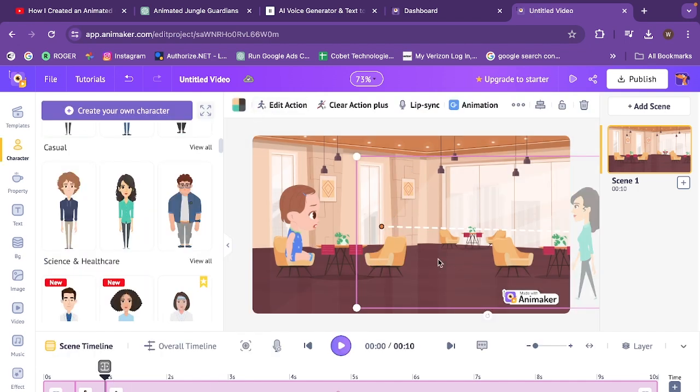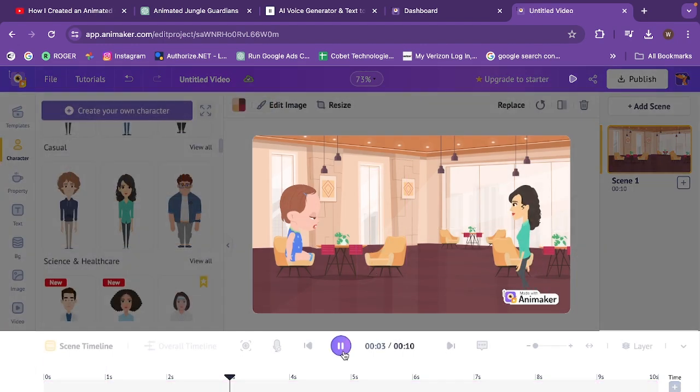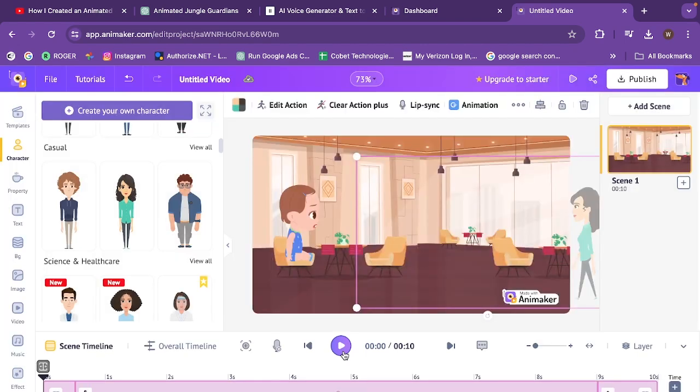Perfect. We have successfully added action plus as well. And now if you come down, we have to increase her walking limit. From here, if you can see the bottom side, you can increase her walking. So far everything seems perfect.